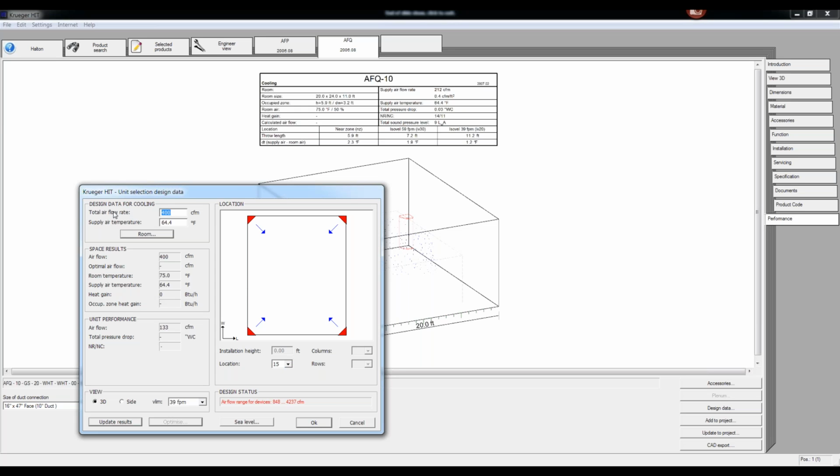You'll notice I've adjusted my total airflow, so that is divided through all the units. This is 400 CFM, but each unit is only going to have 100 CFM. And you can see right here, it's telling me that's way too low of air.